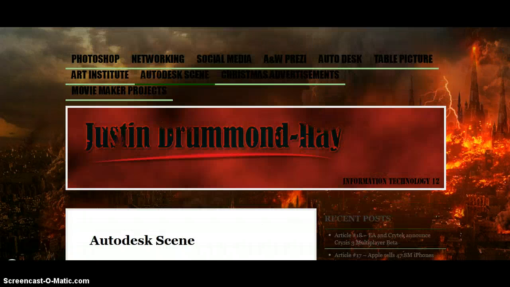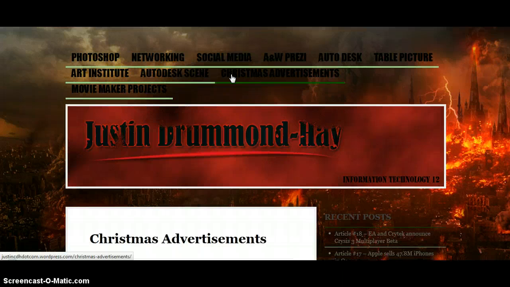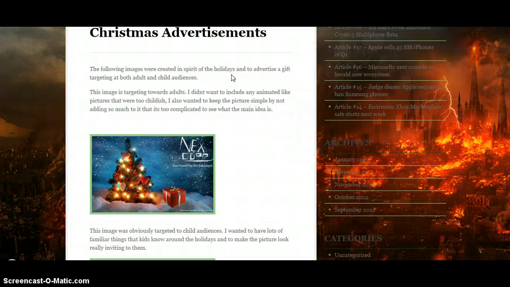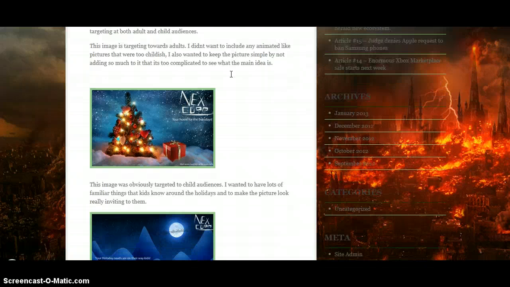So moving on to something else, go to the Christmas advertisements. We had to make pictures for advertising a gift for adult and child audiences. For the first picture, I decided on something simple, realistic looking, not a whole lot in it, because I just don't feel like as adults we really need to see all these million things, and if what we're looking for is right there, then it's a lot easier for us to understand.